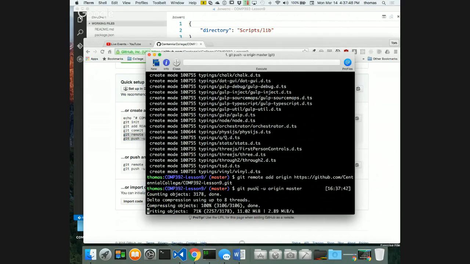Okay. There's a lot of stuff going up. I've got like 15 megs, 17 megs, all kinds of stuff going up there now, right? How come so big? Why is this project so large? Anybody know?